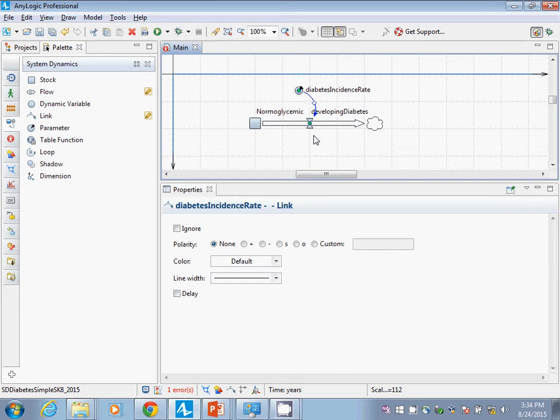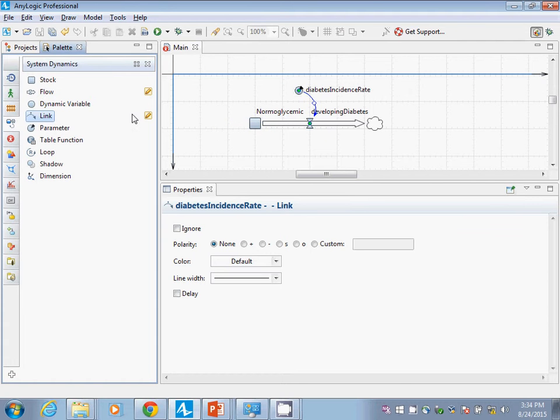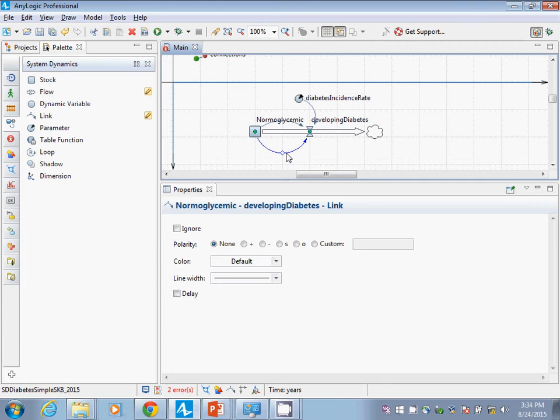Okay. So we're going to go drag a link, and lo and behold, it fits like a charm. There we go. So we're going to drag that in. That's going to show developing diabetes needs to depend on the number of normal glycemic people. And that's, ladies and gentlemen, what we were lacking earlier, was it not?